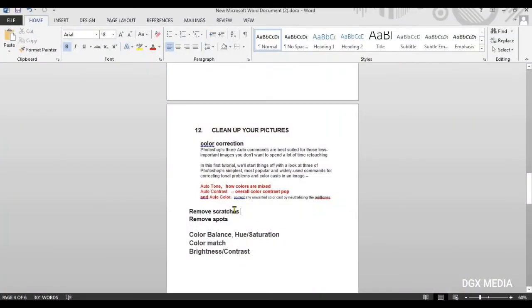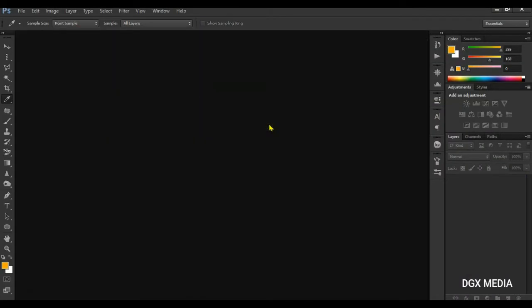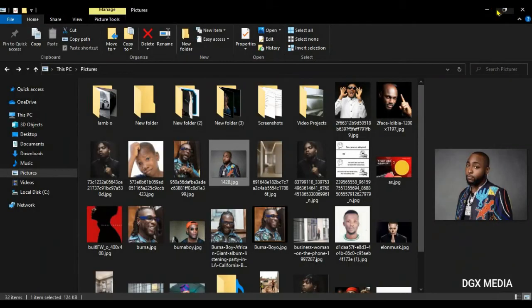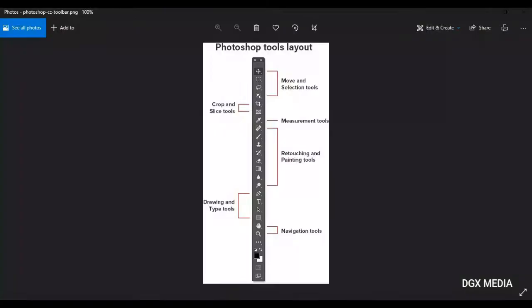So now the next thing we're going to take a look at is removing scratches and removing spots. So you might import a picture and there's a lot of scratches and there's spots on it. So what you need is you need to know how to use your, let me just show you this tool. So you can identify all the tools by name.